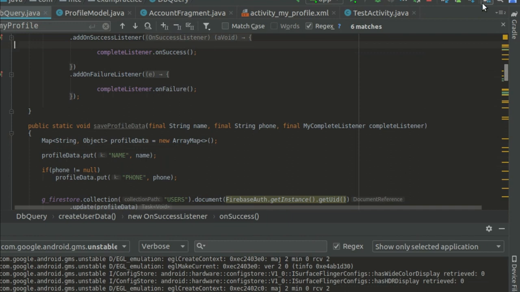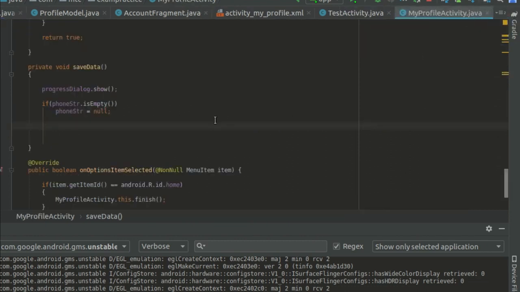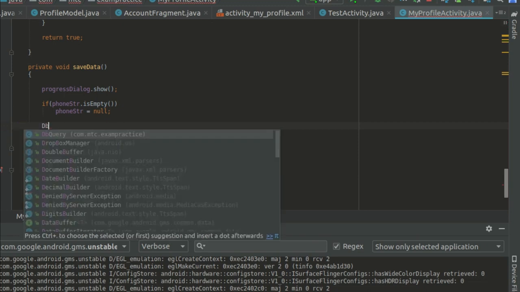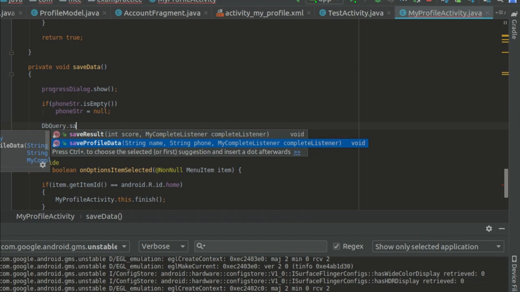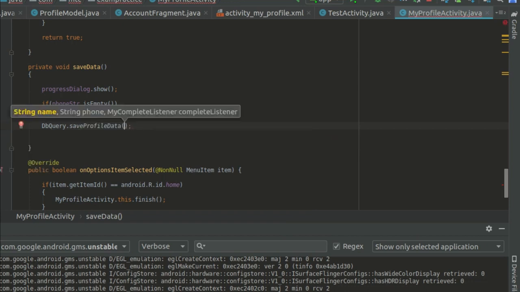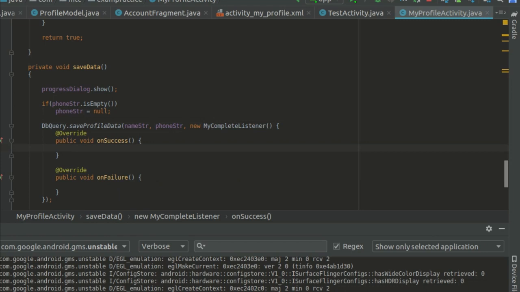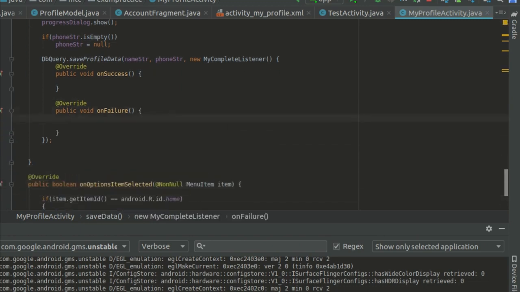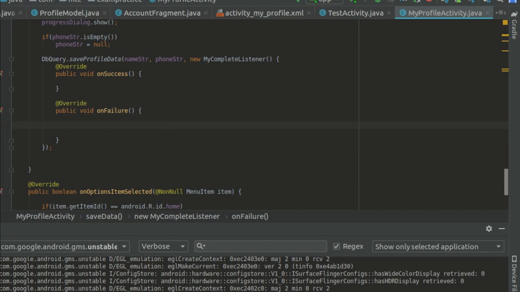Okay, so this is the function that will save the data to the database. Then come back to the profile activity, my profile activity, and from here we will call that function, that is saveProfileData, dbQuery dot saveProfileData, and in this we will pass first the name string, then the phone string, then we will pass the new MyCompleteListener, and this will create the two functions, one is success and the other is failure.